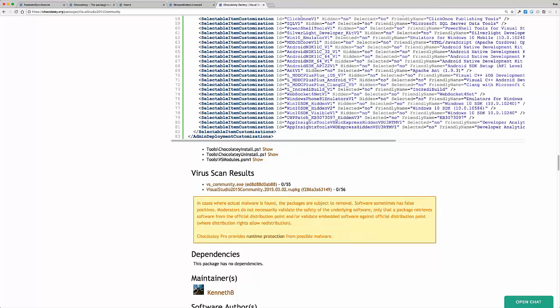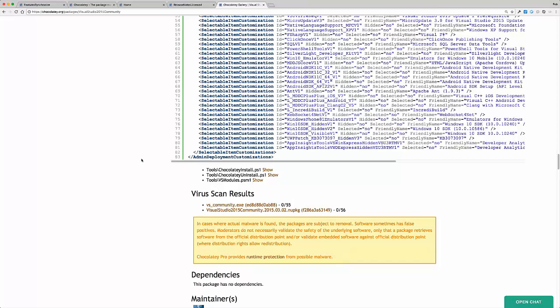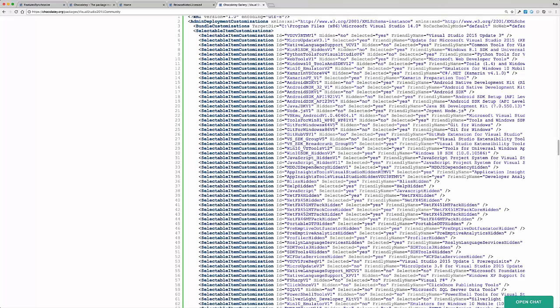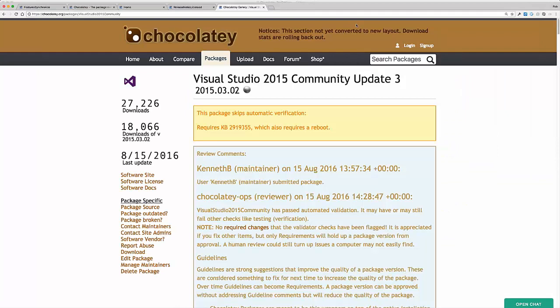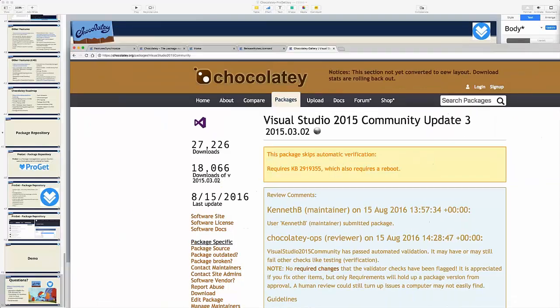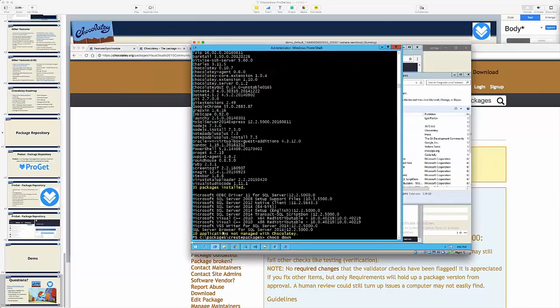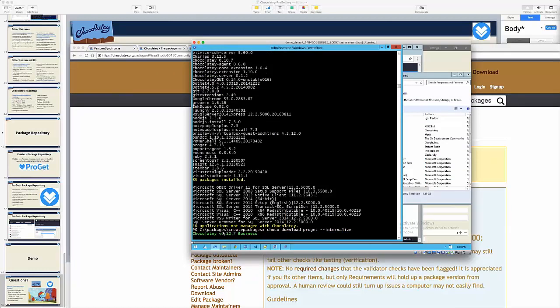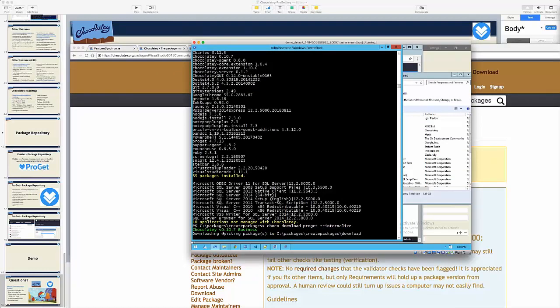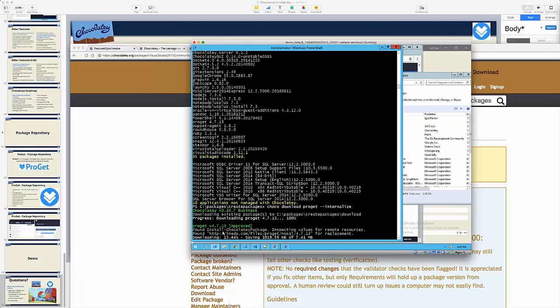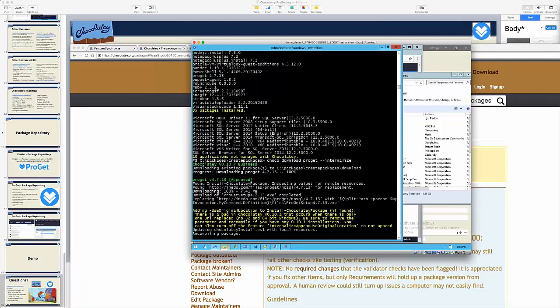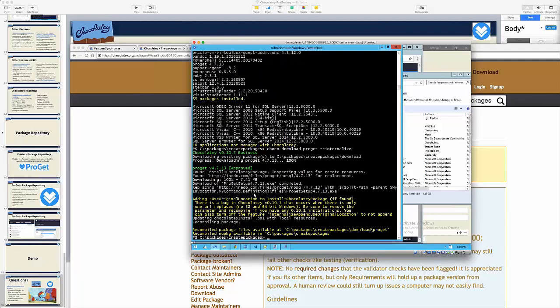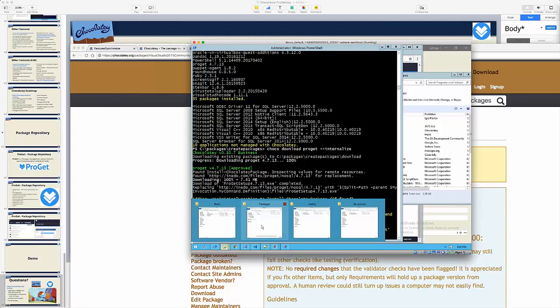Another really nice thing that I didn't even get to show as part of the demo: say I wanted to use choco download ProGet. ProGet's a package, and I can install it with Chocolatey, and I can internalize that. It'll get that package and all the dependencies of that package, and internalize all of them. What that process is doing is making that package completely available offline.